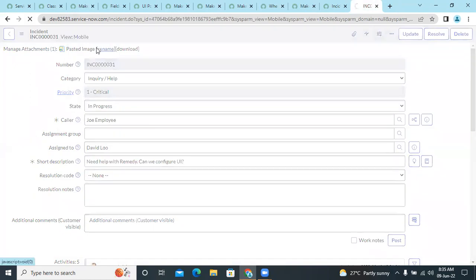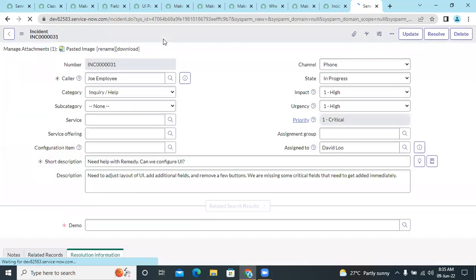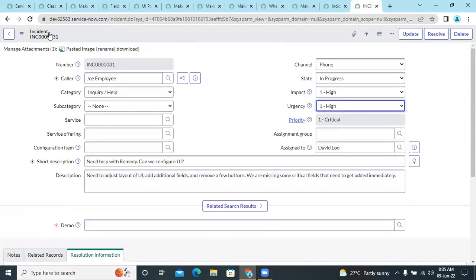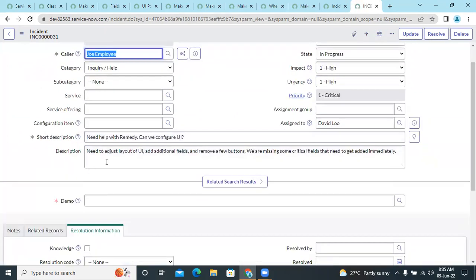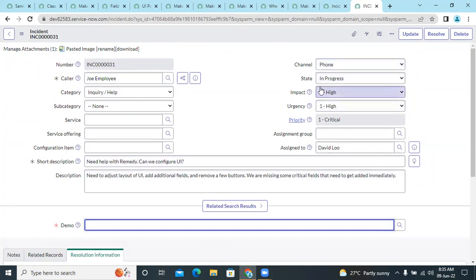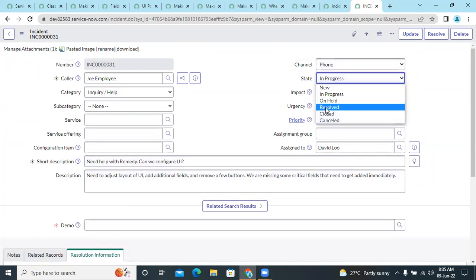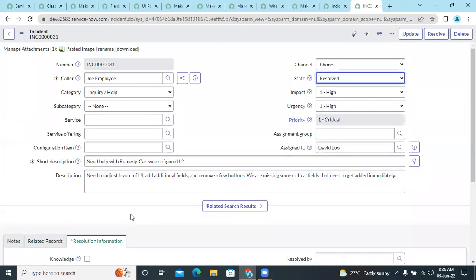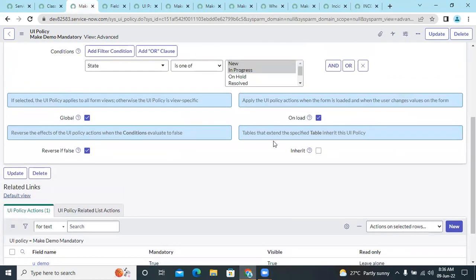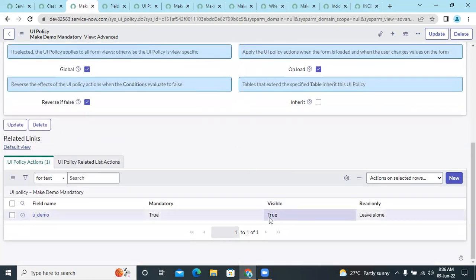Let me open it in the default view. So there is the demo field. It is running on load as well, so whenever the form gets loaded, that UI policy runs. That's why if the state is In Progress, this demo field is visible and it is mandatory. If you change the state to Resolved, it won't be visible. Why? Because what we have written is that it should be visible only if the state is New or In Progress. That means in other states, it will be hidden.